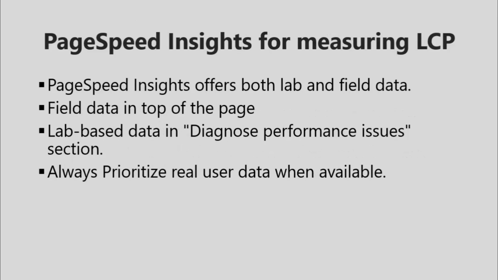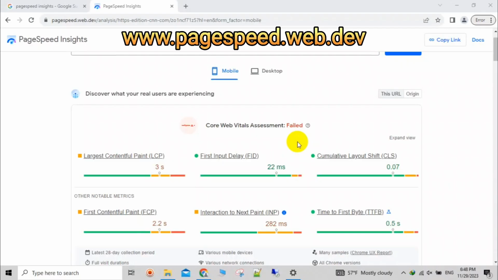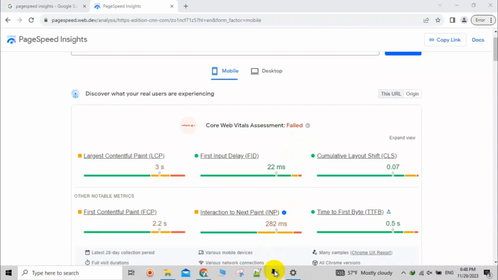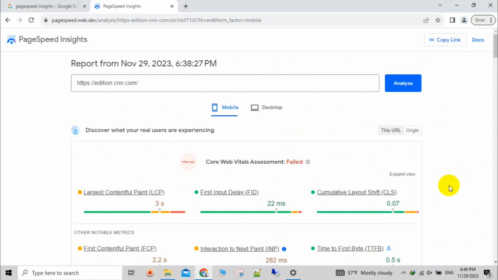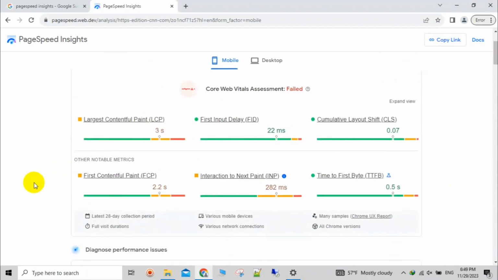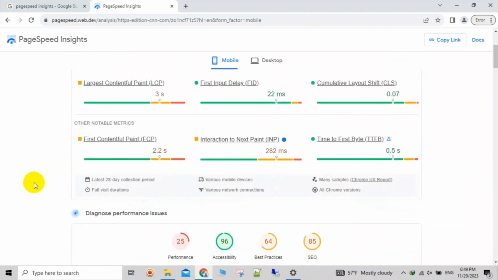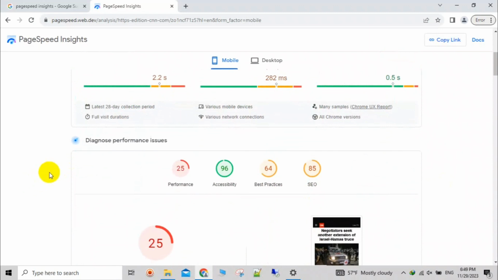Now, let's talk about a fantastic tool called PageSpeed Insights, your secret weapon for understanding LCP. Just go to this address. This tool comes with two super useful sections. At the top, you'll find Discover what your real users are experiencing. Here, you get insights into what your actual users are going through on your site. But if you need to diagnose performance issues and go deeper, scroll down to Diagnose Performance Issues.